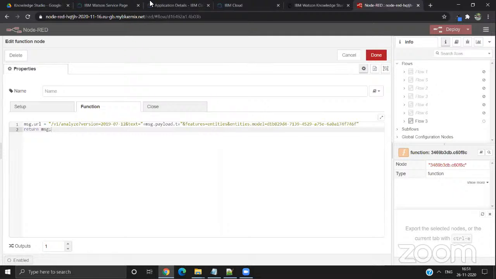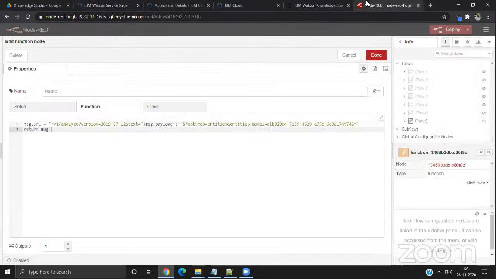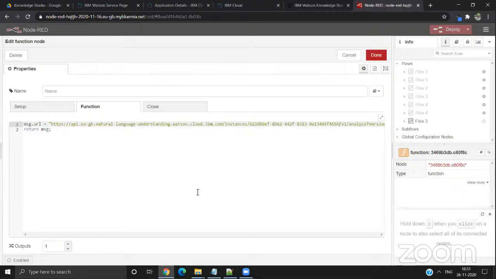Right. Now what you do is go to your NLU, copy the URL, copy whatever is there in the URL, go to Node-RED, and paste it before the slash, in the beginning of the double quotes. Now your URL is looking something like what I'm having. All of you please confirm.